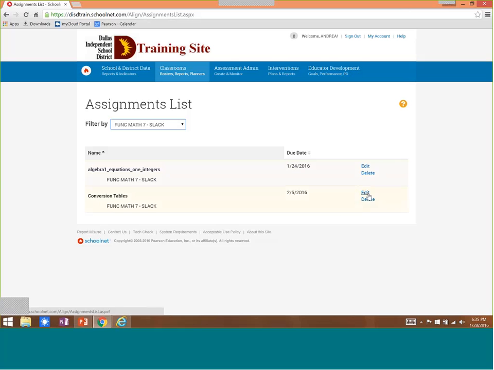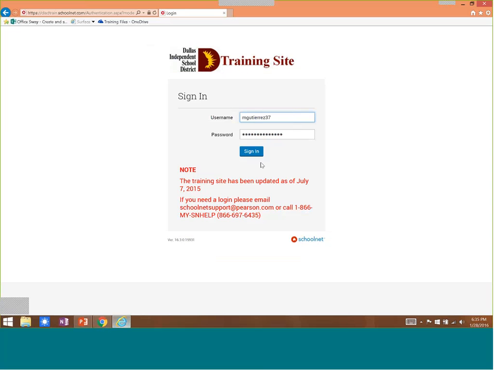If I need to edit it, I can edit it, or if I want to delete it, I can delete it. Now what I'm going to do is show you what a student would see if they have an assignment. So again, students use their Active Directory logins, and they'll have access to SchoolNet. It's just a matter of the infrastructure and computers available.